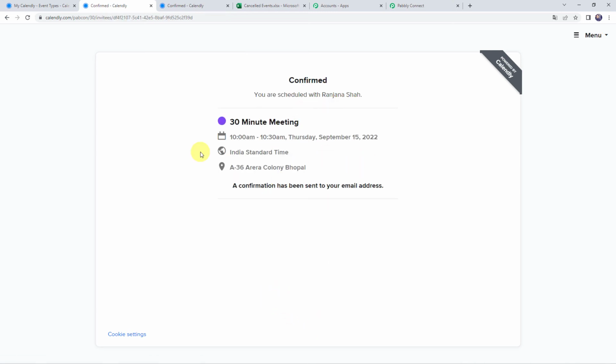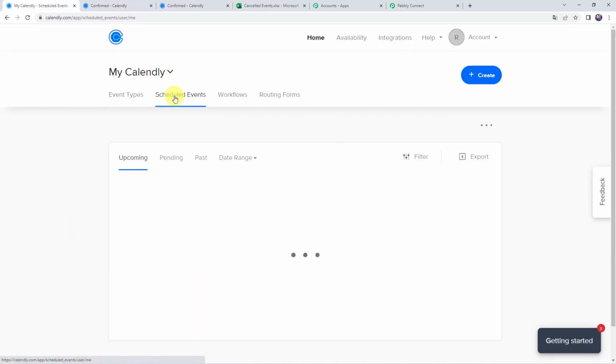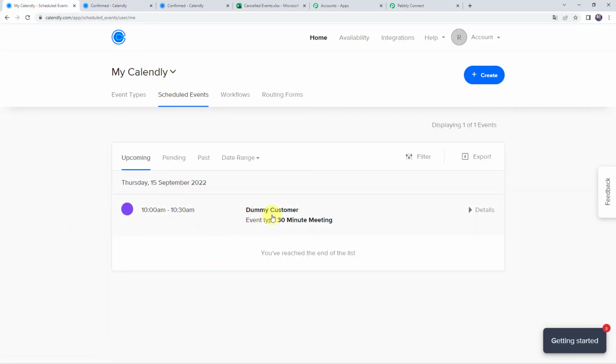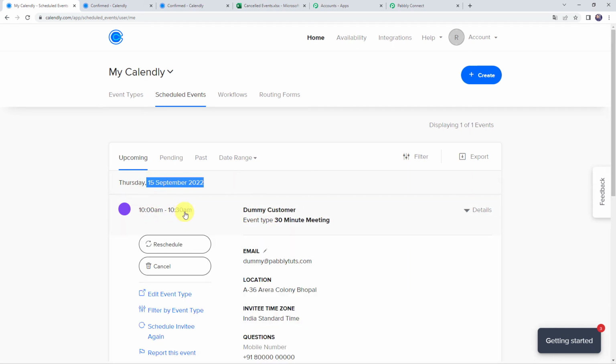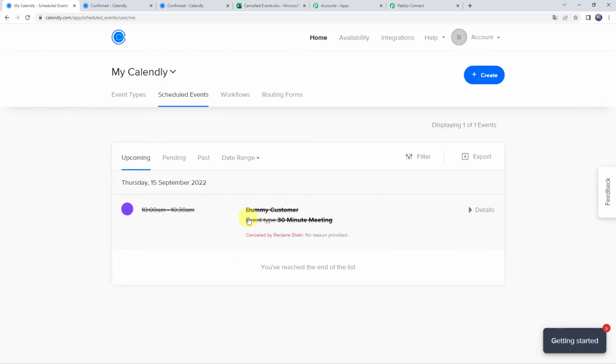So the event is confirmed, it is scheduled. Now let's move to Calendly account. Let's move to the schedule events option. And here we can see that the event is scheduled for 15th of September from 10 a.m. to 10:30 a.m. Now I'm just going to cancel this particular event. Let's click on yes, cancel. So here we can see the event is cancelled.